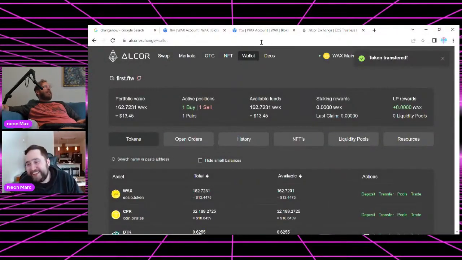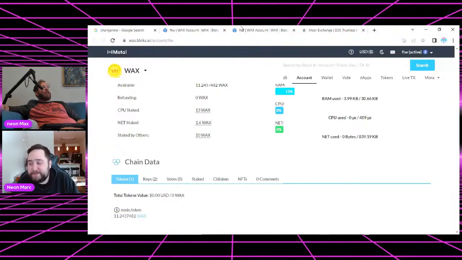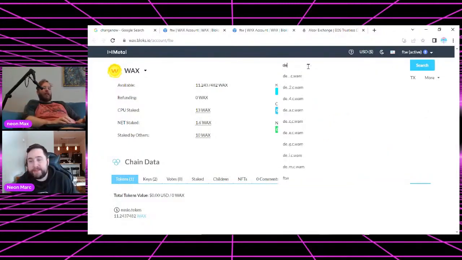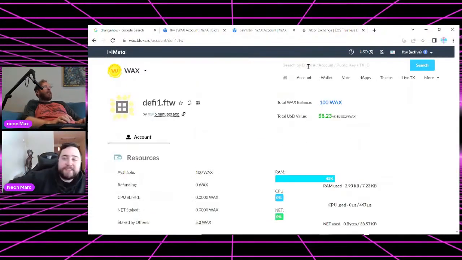And then on top of that, what I'm going to do is I'm going to sign in with First.ftw and stake remotely a little bit more CPU just to make sure I have enough. Because let me check right now. If I go to DeFi1. Yeah, so we're showing some fun stuff along the way.